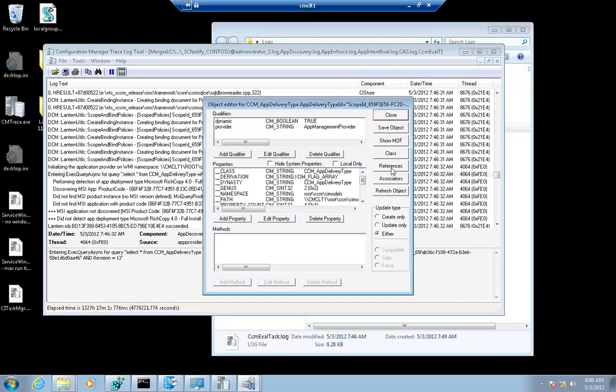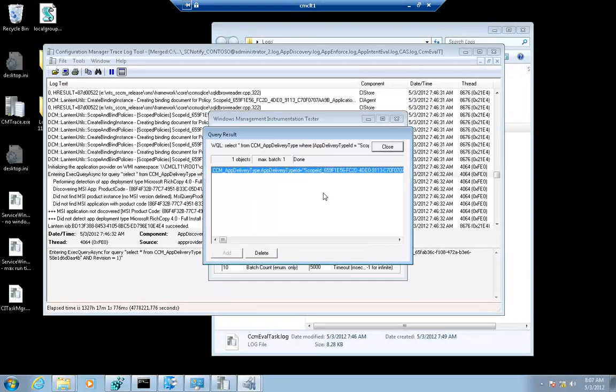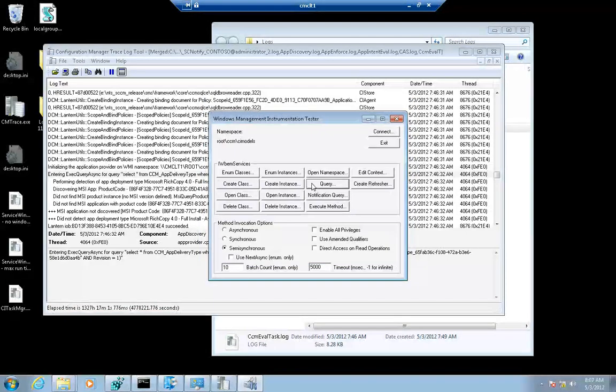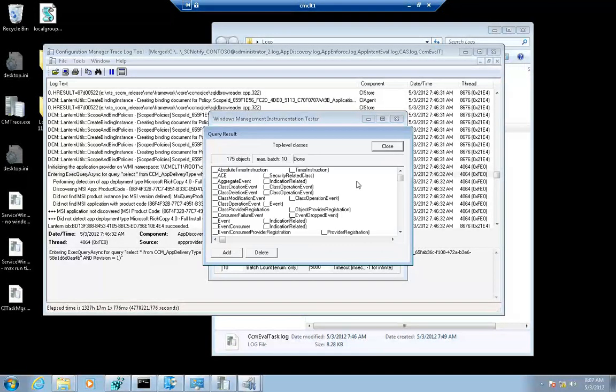If I double click on it and click show off, then I'll learn some information about it. Nothing hugely interesting here, but it is interesting to the system. Okay. So if I go into this namespace directly, instead of doing the query, I can see more information in there, perhaps if we have multiple applications.